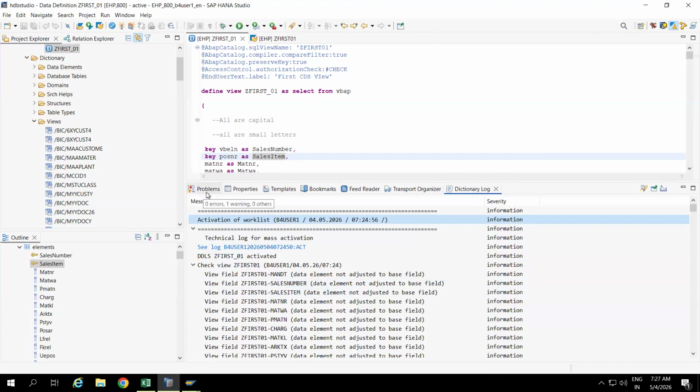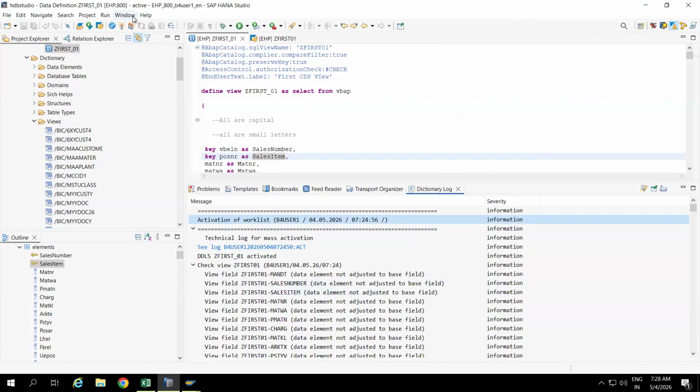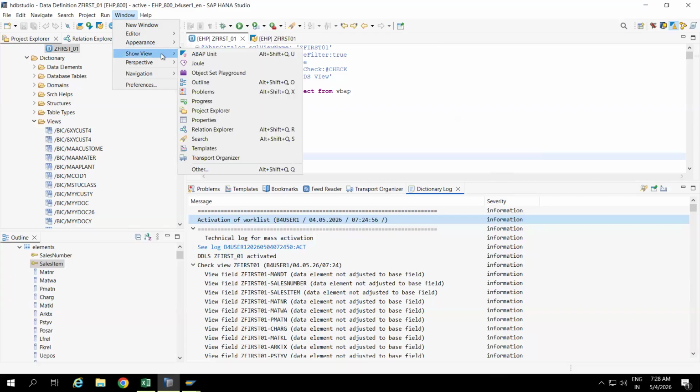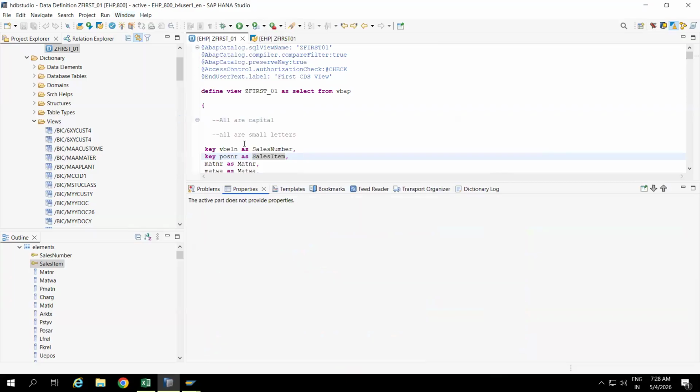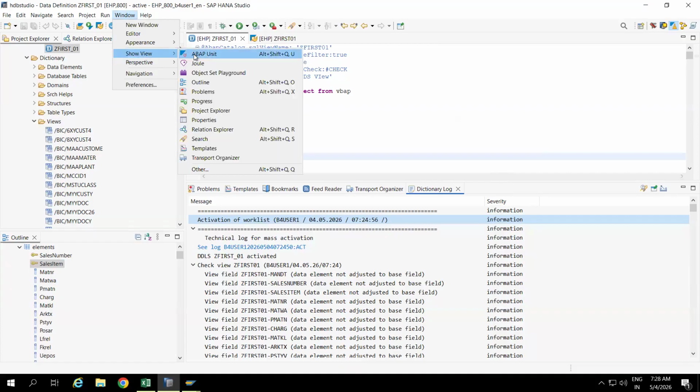And if you want to see the problems and properties, you already removed them. You can go here and see, what is this? Properties. You can click on this properties and automatically it will come. By mistake, if you close these properties, then go to show view and you can get it back. Okay.